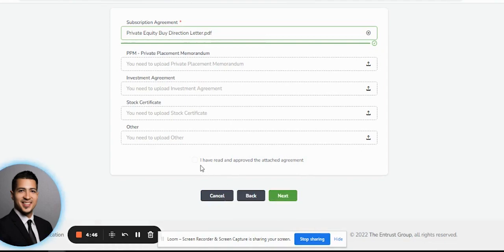Now, before you click on Next, again, you have to check that box off here. I have read and approved the attached agreement. So that just means that you've actually read and approved with your signature and date on the agreement. Keep in mind that the signature should not be where the investor or subscriber should sign because we have to sign on behalf of the IRA. So you will not sign on the actual signature line, but rather just in the blank space in the bottom corner of the signature page, along with read and approved and the date.